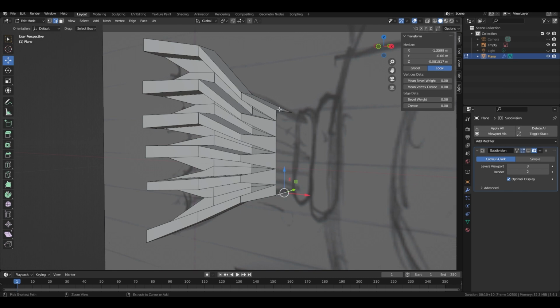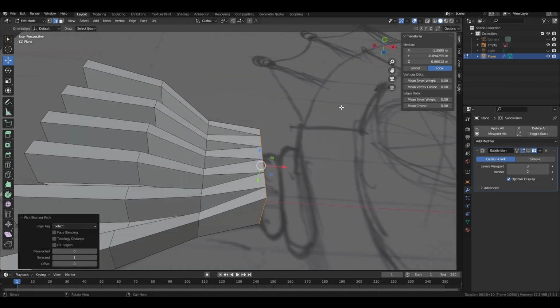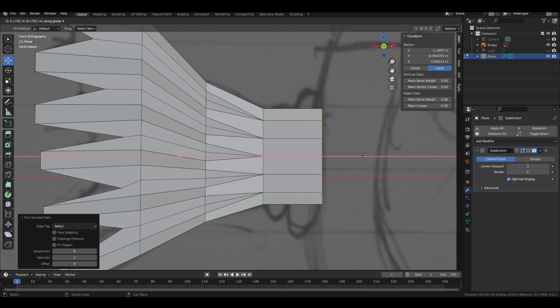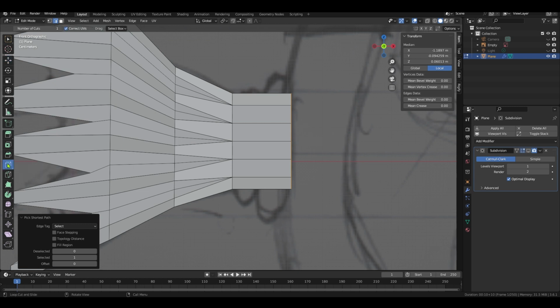Select this edge and Control select that edge till we've got that entire row there. Let's come to 1 so we can see exactly what we're doing. Then E for the extrude tool and X for the direction. And we're going to extrude it all the way back to there. Then I'm going to select the loop cut tool and make a single cut there.